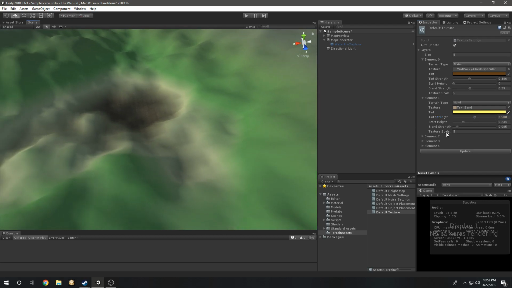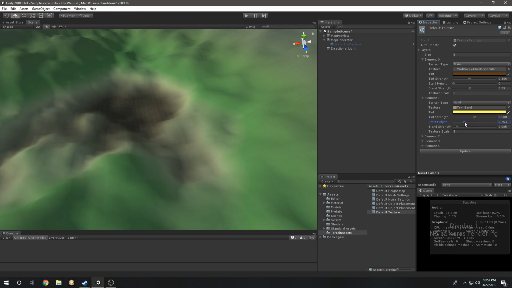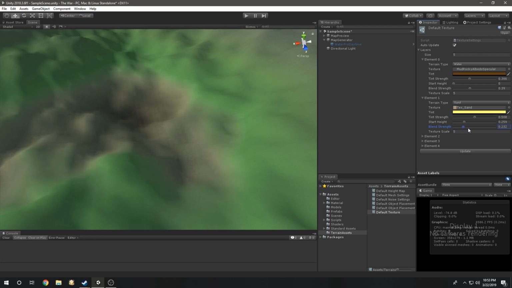You can set up the start height for it, so I can make it to where it'll go all the way down into the mud, or if I want to, I can have it where it'll just go away completely. And I can do readjustments on it, and this is a scriptable object as well, so I can always just make a new one and pop it in if I want to. I've got blend strength here, so you can turn it all the way off and have very hard lines, or I can blend it all together and make it to where you completely lose the differentiation between the different textures and what have you.